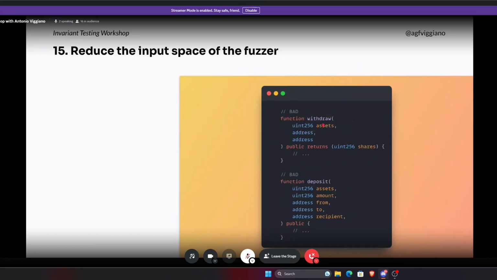Maybe you're testing a withdraw function, and you're using the number of assets, and maybe this is an ERC 4626 vault, and you're not even testing the addresses that you're withdrawing to. So there's really no need to have these additional parameters here. They're just wasting some campaigns, because basically the fuzzer will try different values, but you only care about the first one. So make sure to remove unnecessary parameters so that the fuzzer will run more efficiently.